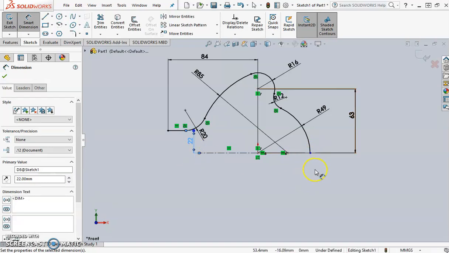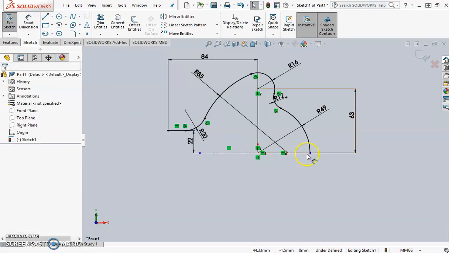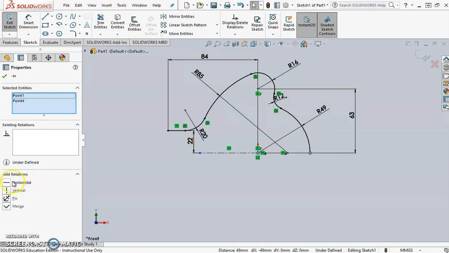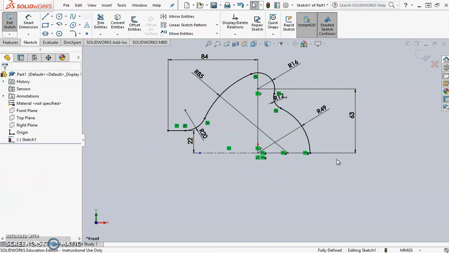If we hit Escape off our dimension tool or the green check, let's make sure that we have this set. Some of your computers will automatically lock in to be horizontal, others won't. If yours does not, make sure you select that blue dot, hold Shift and your origin, and make that horizontal. Now the outside is fully defined.